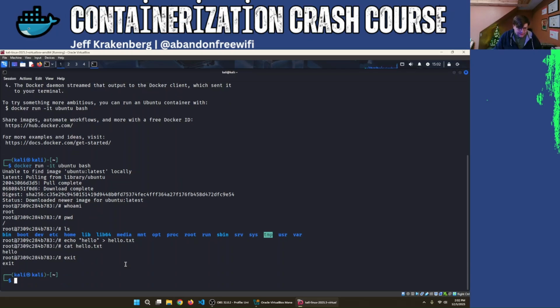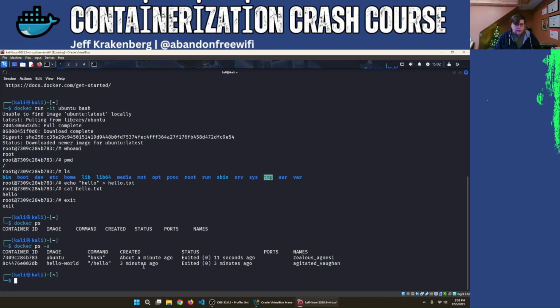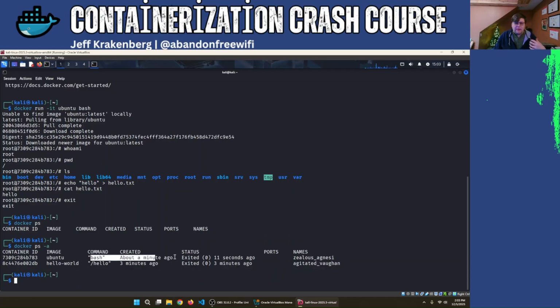I'm going to exit out of that and then introduce docker ps as a way to see what is going on. Currently, I don't have anything, but docker ps -a will show you the information on containers that have been run. Right? And so in this case, I'll see that I did hello world about 3 minutes ago, and about a minute ago I did Ubuntu, and now I can go a little bit further, and instead of getting a shell, what if we just want to do a thing?